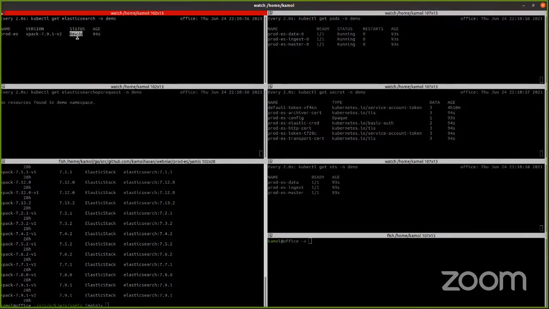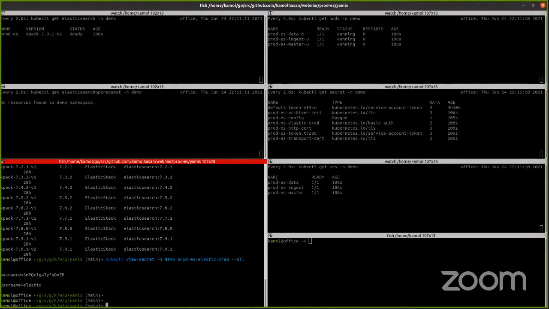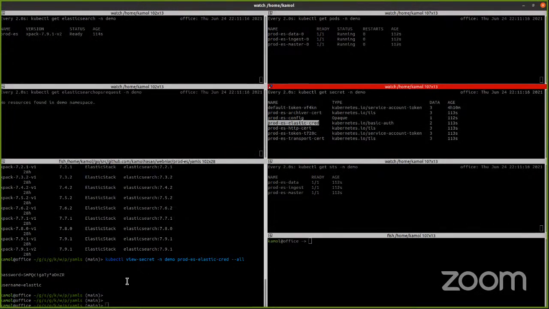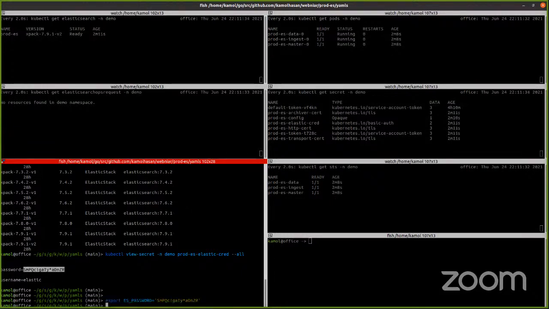So our Elasticsearch cluster is ready. Let's connect to our cluster. To connect to our cluster, we will need admin credentials. Let's get them. So the secret holds the admin credential. We have viewed the secret. Here is our username elastic, and the password is given here. Let's export the password. So we have exported the password.